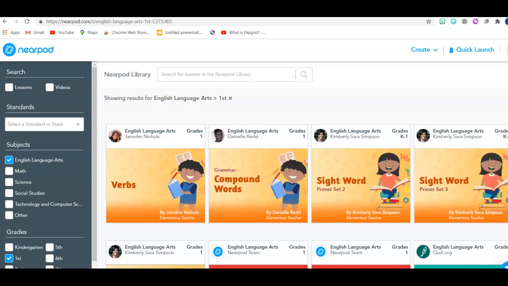Nearpod is a great resource. It's an interactive way of teaching remotely, and then I also found that I could use it in my classroom when I'm live teaching. I went on the Nearpod library that we have access to, and there are so many lessons already done for you. If you look on the sidebar there, you can pick your subject, pick your grade level.